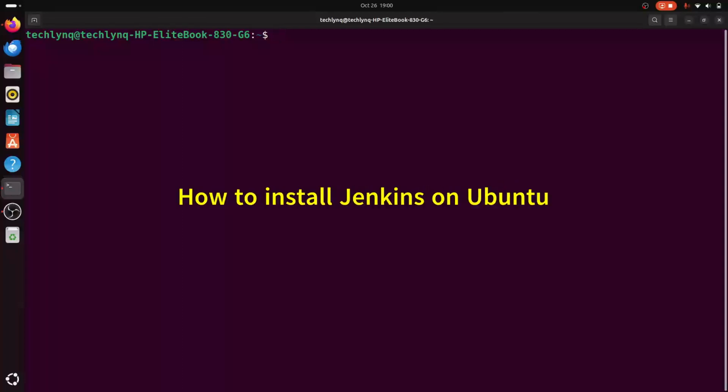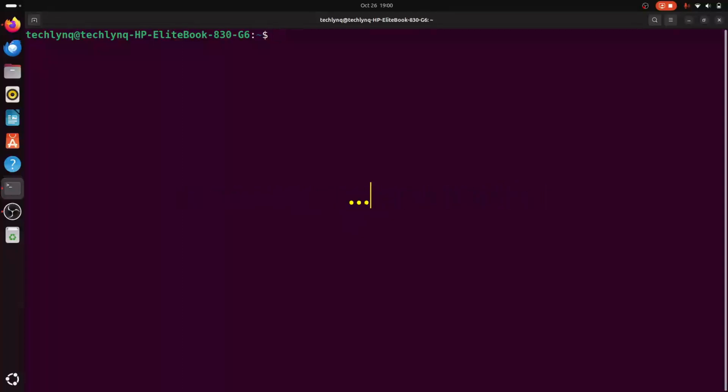How to install Jenkins on Ubuntu and run your first job. Hello, in this tutorial I'm going to show you how you can install Jenkins on Ubuntu.